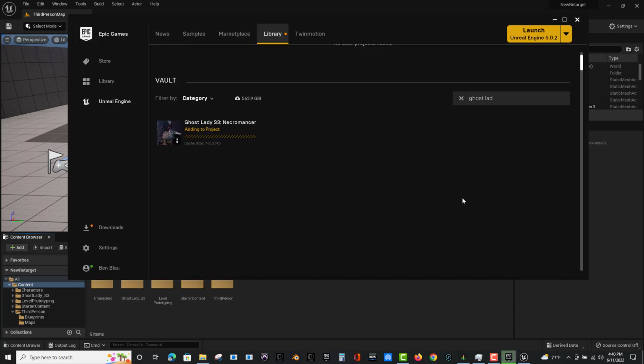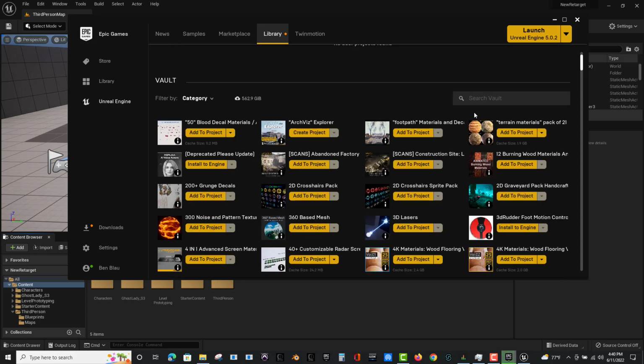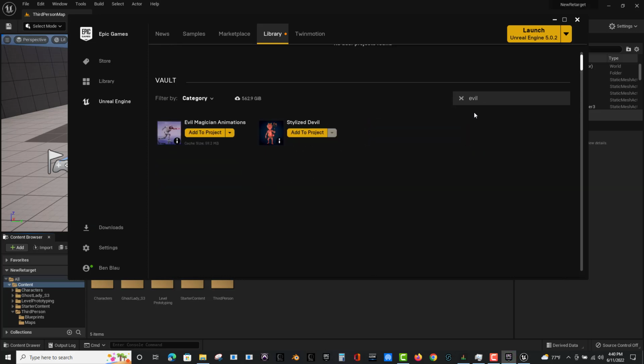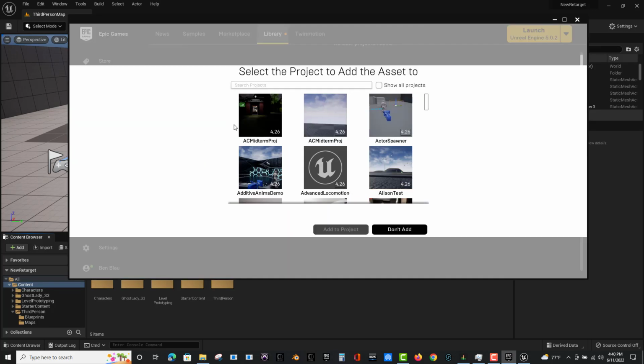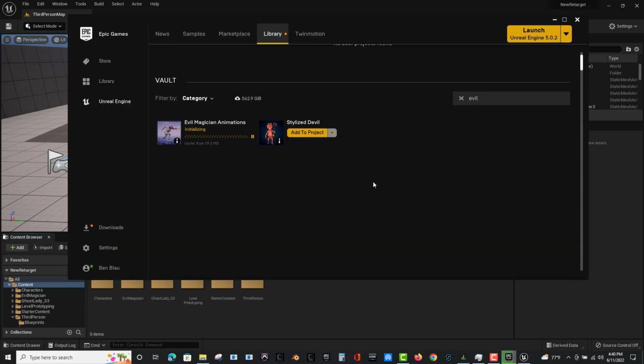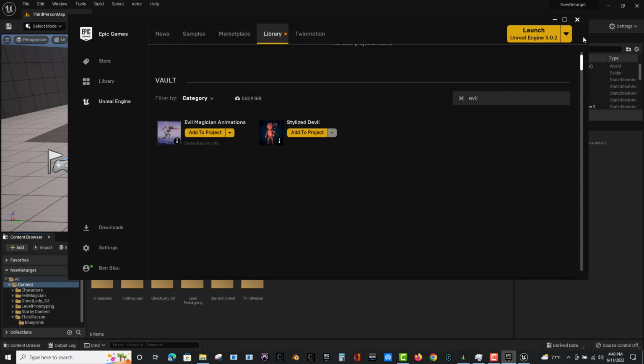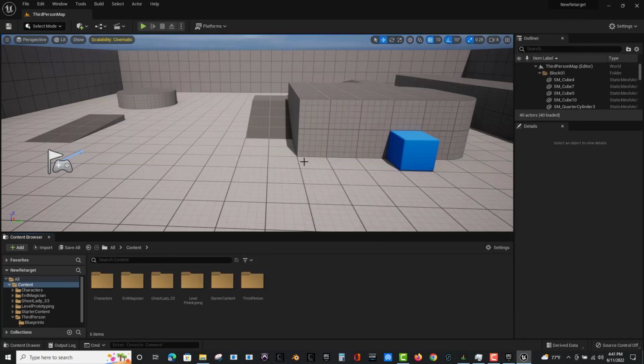And while that's happening, I'm also going to look up an animation pack that we can use. I like this one, Evil Magician. So we'll add that to the project as well, and that is New Retarget. They should not take long. We can see, as a matter of fact, it's already done, because if I click on downloads, if it says you have no tasks, that means that you can proceed. So we'll minimize the Epic Launcher right now, and you can see that everything that we need has, in fact, made its way into here.